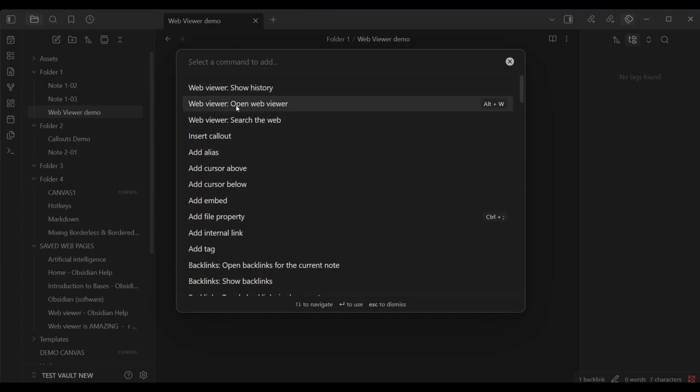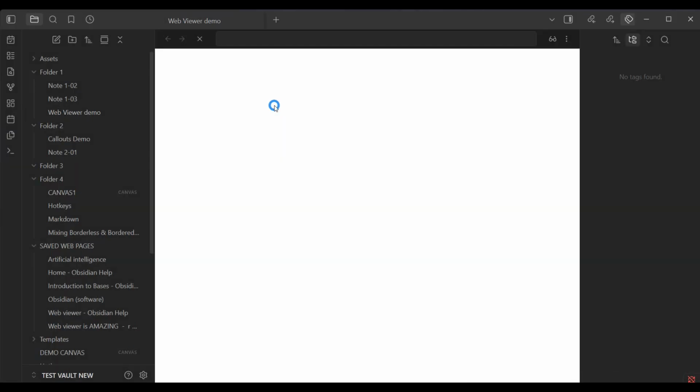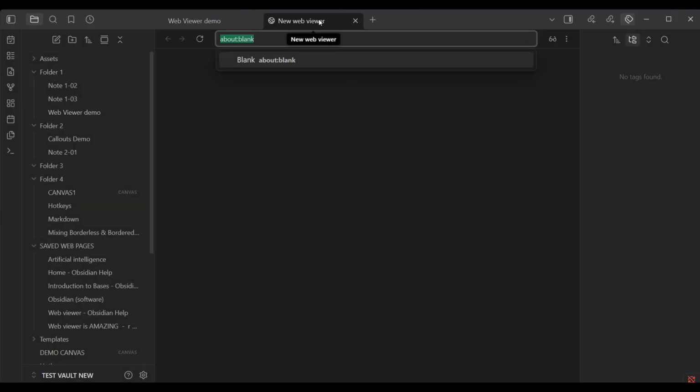This is the one we're interested in now, Open Web Viewer. So if I click on that, Obsidian will open the Web Viewer in its own tab in my workspace. And you can see here it is, New Web Viewer, and that's the address bar, which can also be used as a search engine. And it utilizes the default search engine that you set when you configure the Web Viewer settings. Okay, I'll close this out.